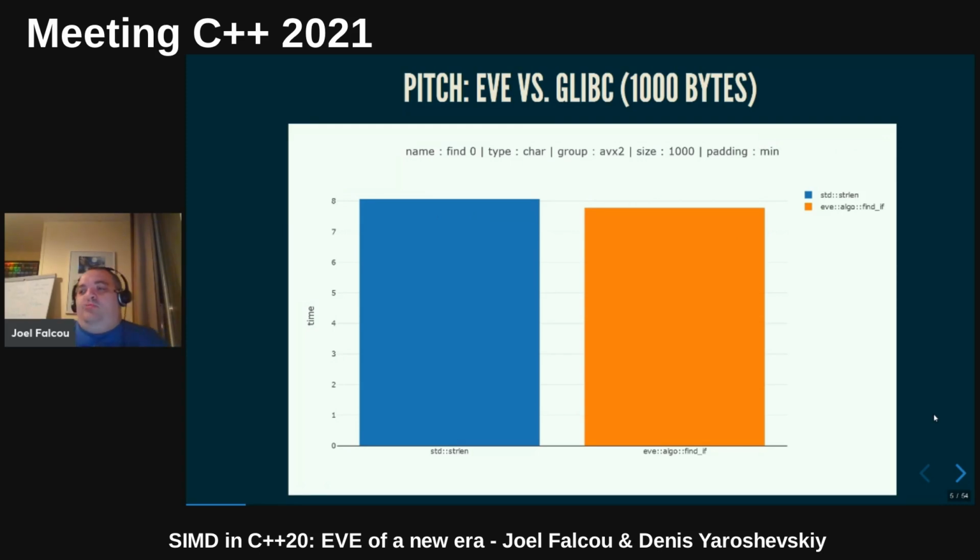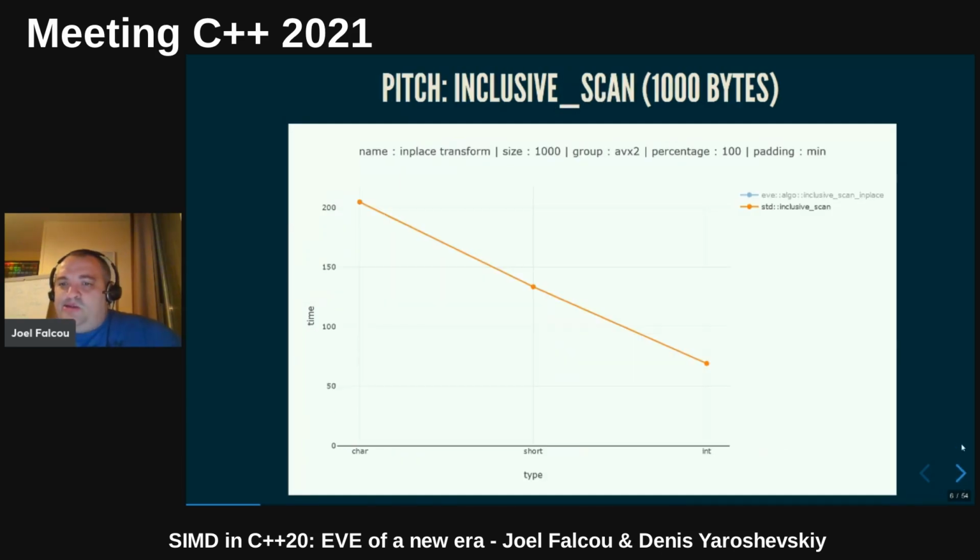But you may say, yeah, but fine, actually you just run over the data. It's trivial. Okay, let's do something less trivial, like an inclusive scan. Again, you are doing this partial sum over integers. Still, again, 1,000 bytes total volume of data, and we got again this kind of graph where we go from 70 almost up to 204, 205 for char.